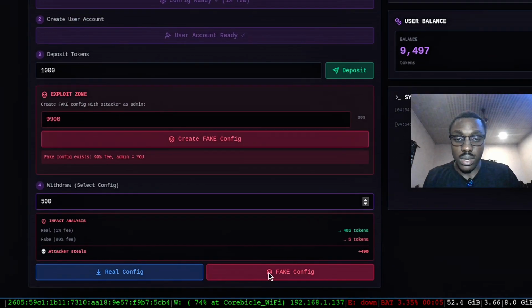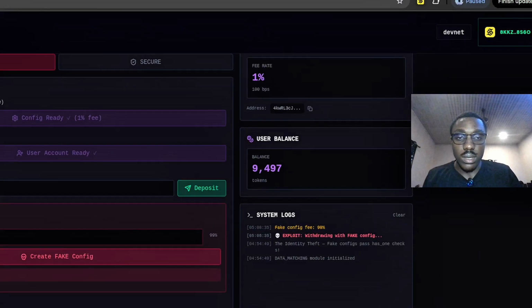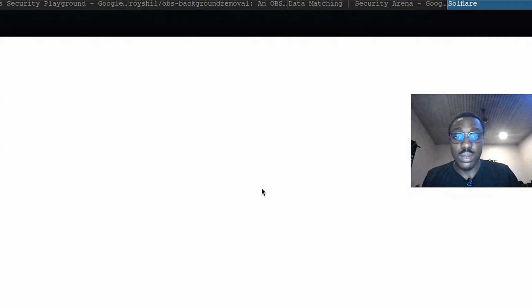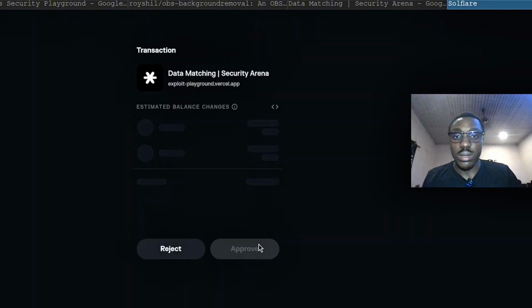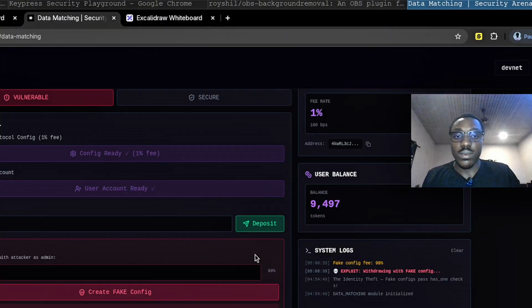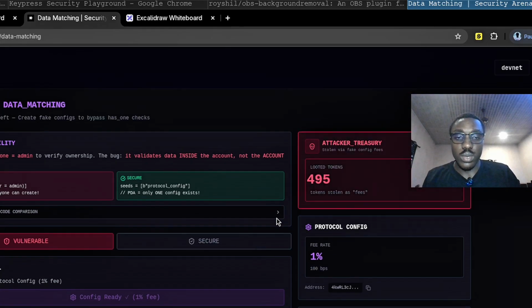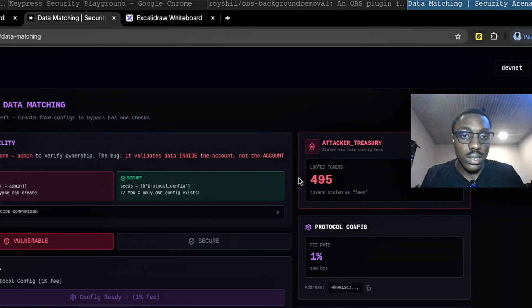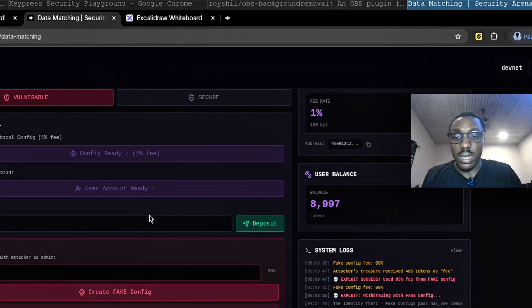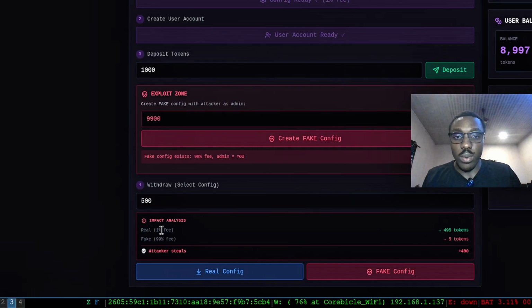If we test it out here, testing out the fake config, wait to sign the transaction, we'll see that 495 tokens are added to the attacker's treasury. See here, as against the expected 1%.